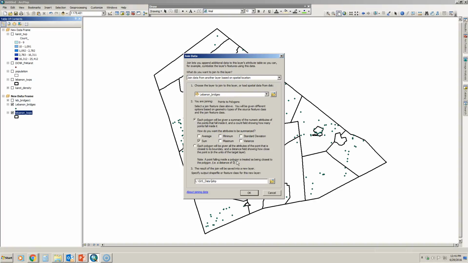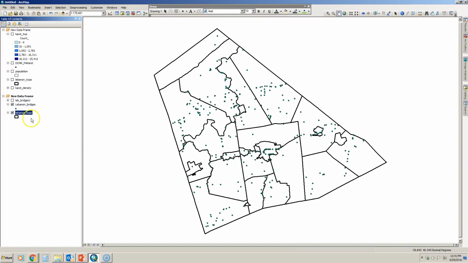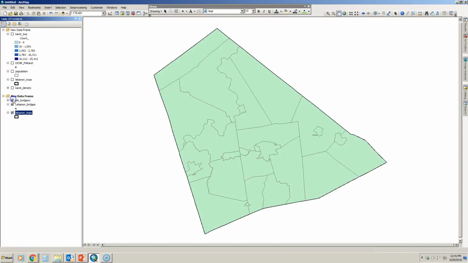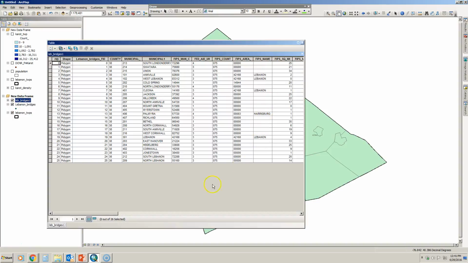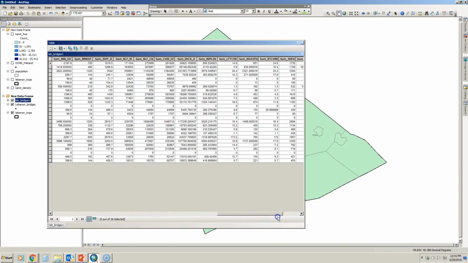Join output isn't going to mean anything to you, but perhaps something like Lebanon bridges or something of that nature would resonate a little bit better. And again, I would hit OK. I already ran this again because of the time it takes sometimes for these to run. And I get the new resulting data layer that has that count field appended to it.